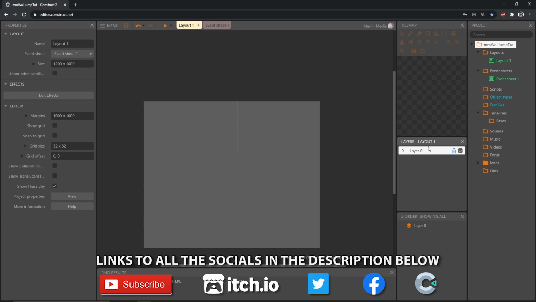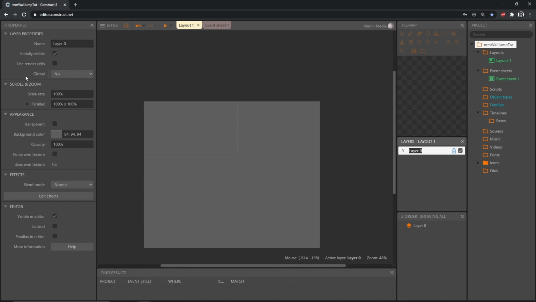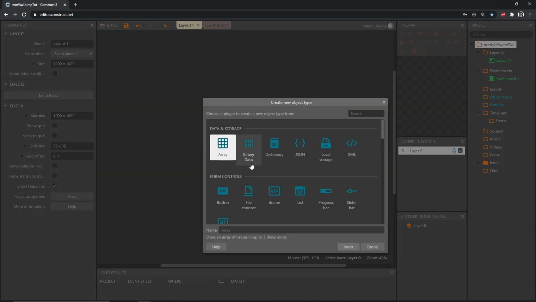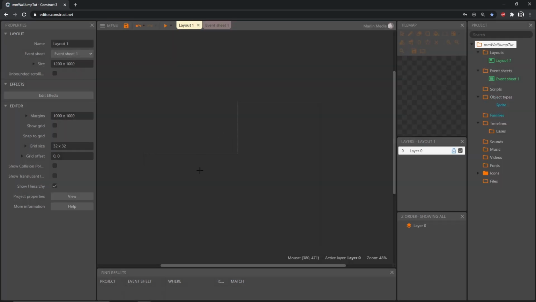So wherever your layers panel is, click on the default layer 0. And when you do that, it'll bring it up in the properties panel. And I'm going to tick the box that says transparent. Now there is no color to the layer. And I do this just because this will give us a black background, which I prefer to work with until I get my own artwork in. Now we can double click anywhere on the layer, and that'll bring up our object dialog box and scroll down to sprite, and then just click anywhere to insert.